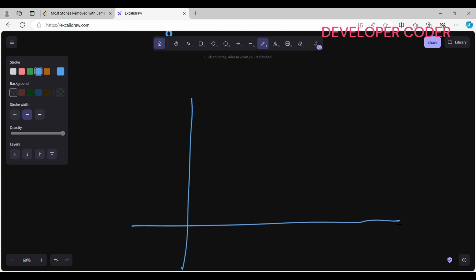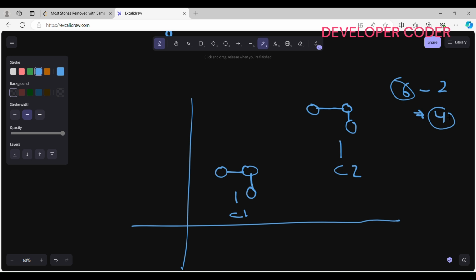Let's say you have 3 stones like this. So this is just one component and there are 3 stones here like this. So in total how many stones do you have here? 6. And how many components do you have? This is component 2, this component, total 2 components here. So 6 minus 2, 4 stones you can remove maximum.